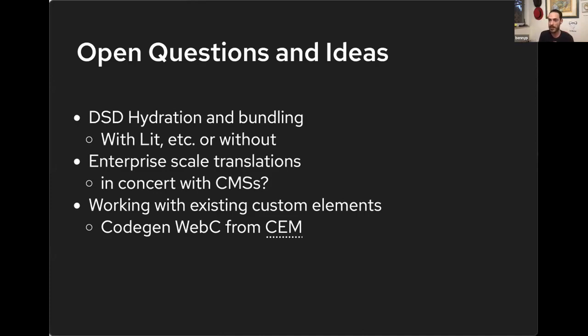There's a file format called custom elements manifest, which is like a big JSON that has all of the APIs on a custom element in it. So if you have this attribute or this CSS custom property, this slot name, this event, the manifest says what it's for. So could we take one of those and then code gen up some WebC components?